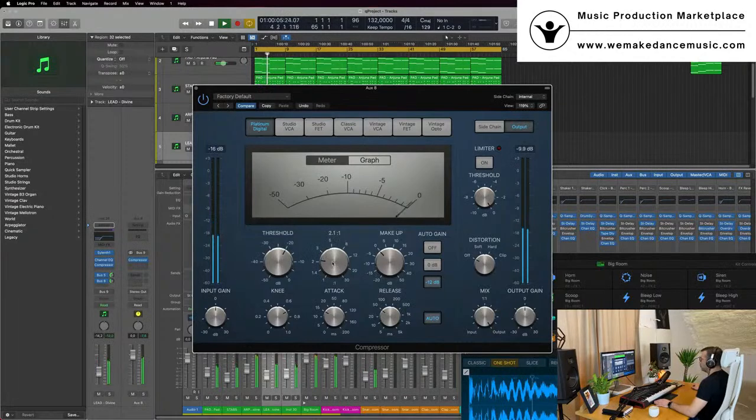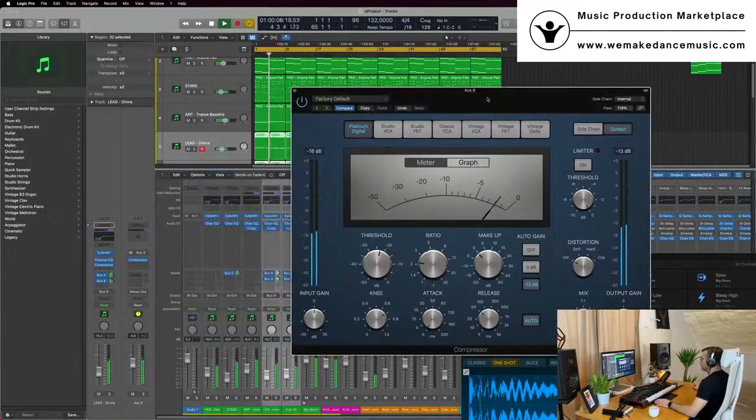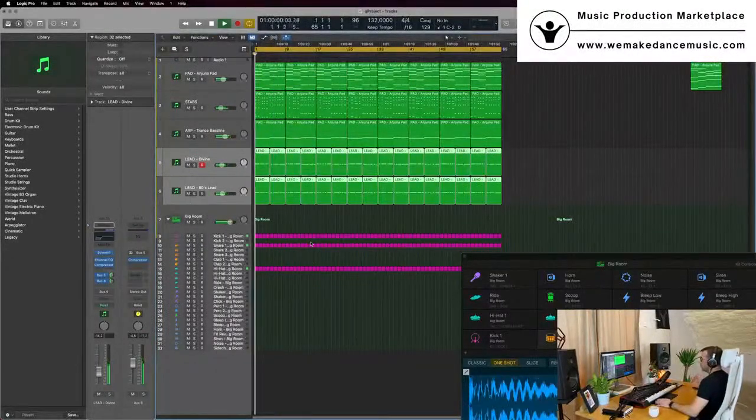I think a 2:1 ratio should be good. Really fast attack, a bit of a slower release. I'm not trying to raise the volume or anything. I just want them to be one. Also, if I want to have control, it's going to be easier to have control over the bus.